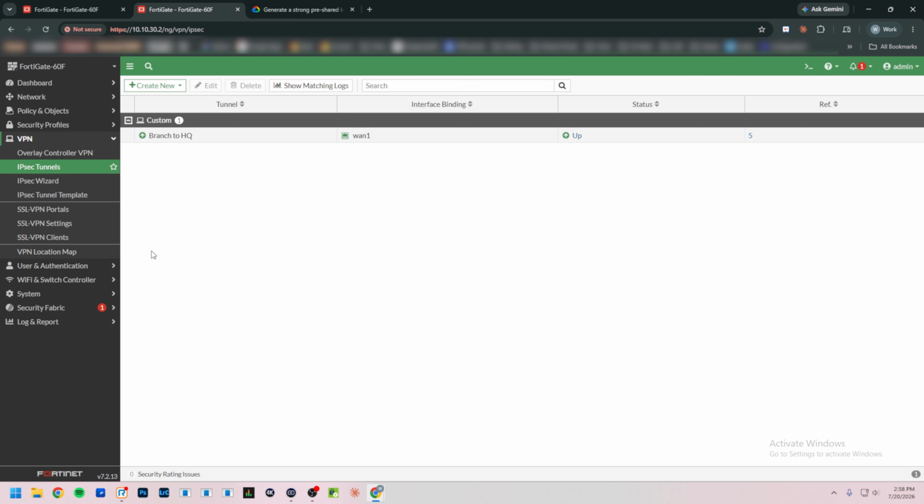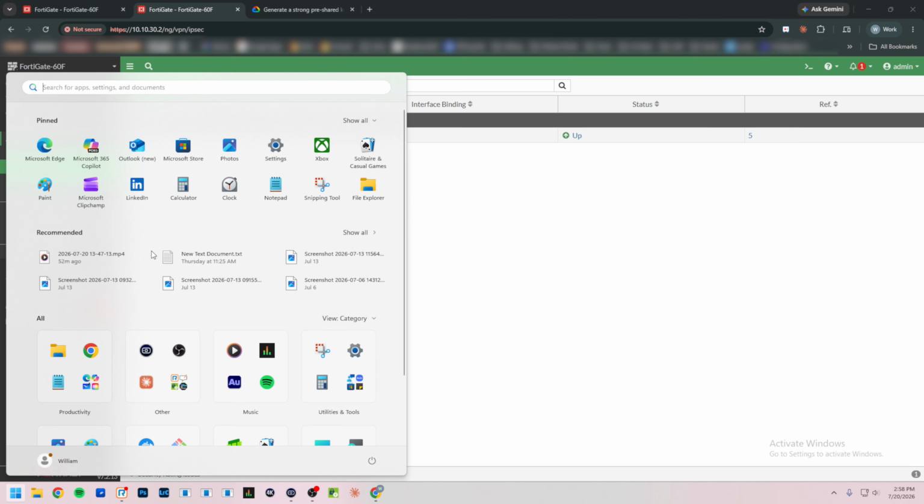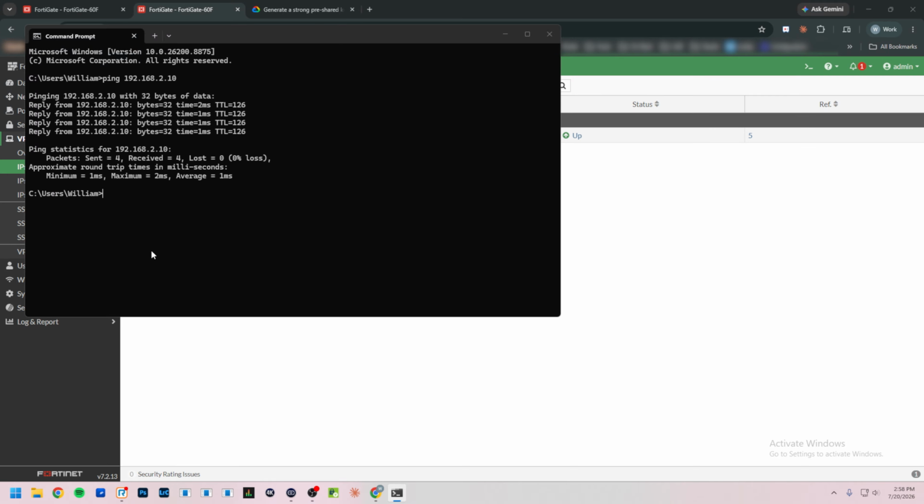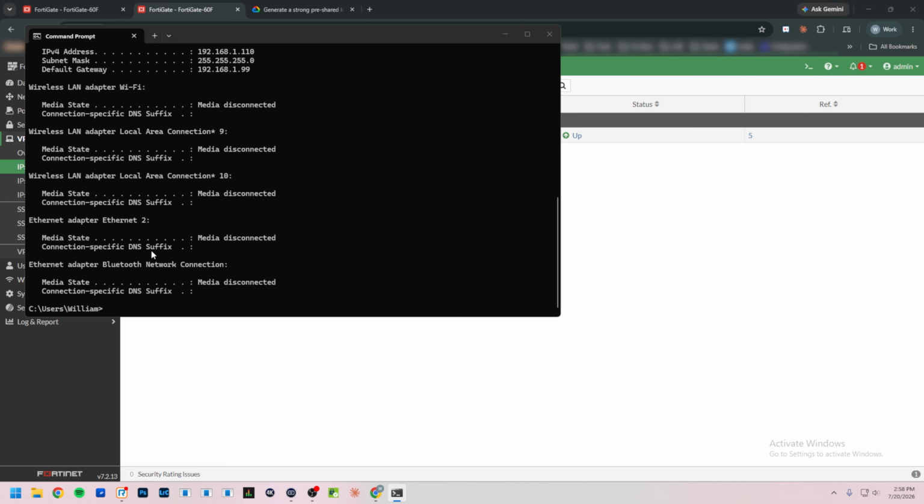So I have a server on the branch office LAN, and currently my computer is hooked to the HQ. So let's open command prompt and ping 192.168.2.10. We have pings. You can see that further by going to ipconfig and seeing that I am on the one subnet.